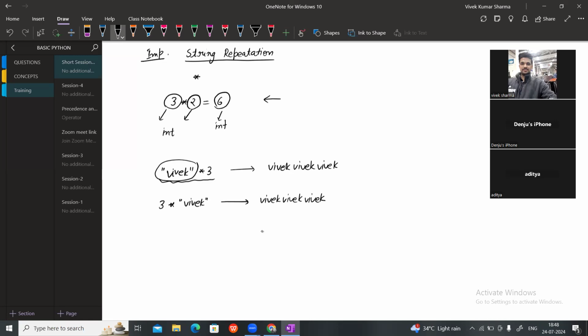Right. Now, what will happen if I use Vivek as the first string and multiply by Sharma as the second string? What should be the output in this case? We will get an error.